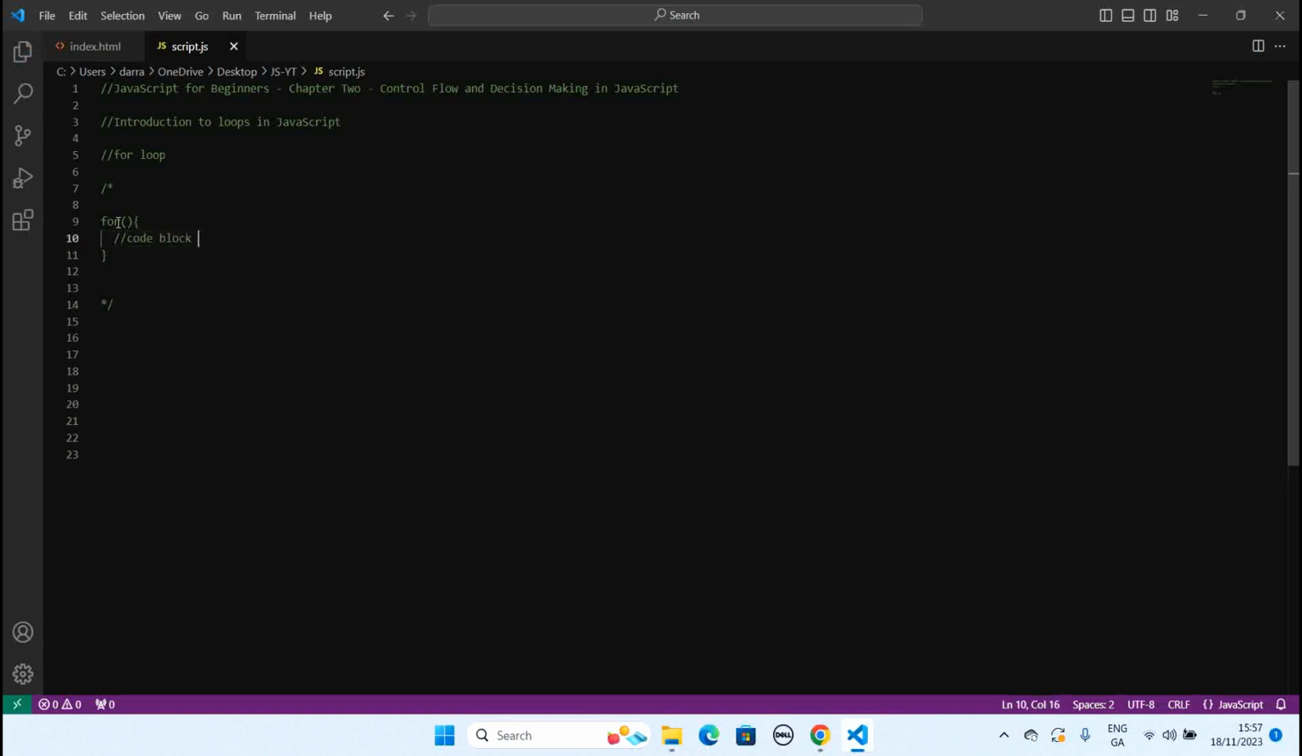the code you want to run. So we've seen code blocks before, okay? Now, when we looked at if statements, if some condition evaluated to true, we would then run some code.